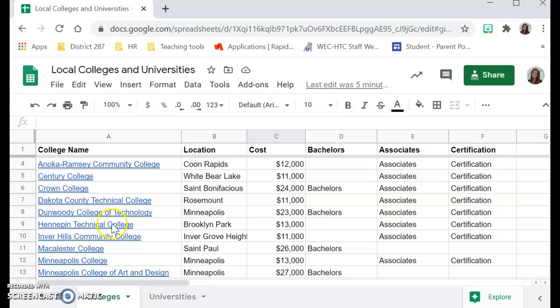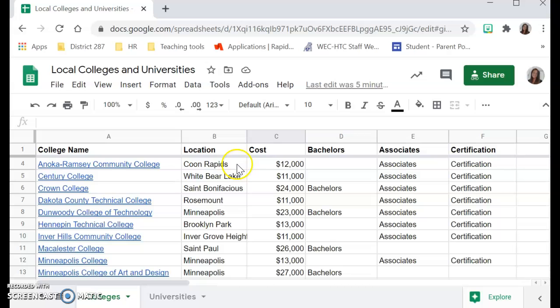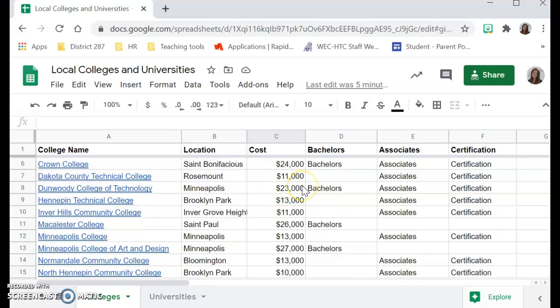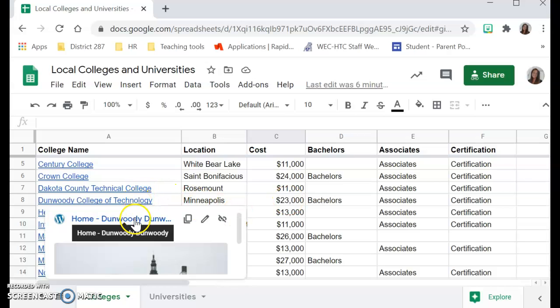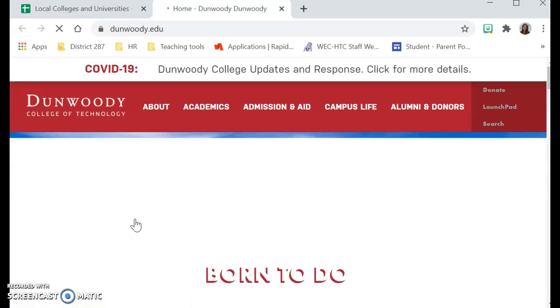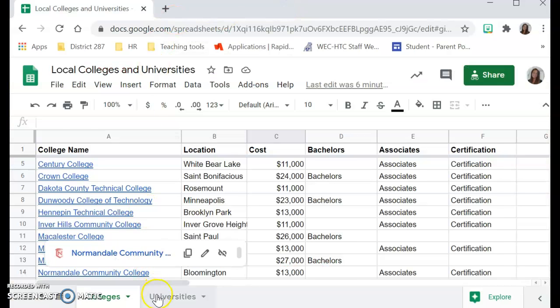If you click on this tab, it has the community colleges and technical schools, and it also shows where it's located and how much it costs, and then whether or not they offer these degrees: bachelor's, associate's, and certificates. It's nice because you get to see what's offered and also the cost, and if you hover over these, it'll take you straight to that college or university's webpage so that you can go ahead and explore.